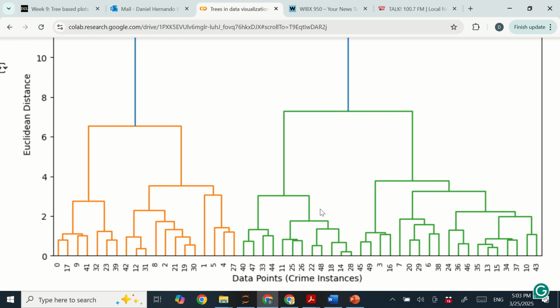It's important to mention that this video is not about clustering, but I want to show you the idea of the dendrogram and how useful it can be even in other applications.